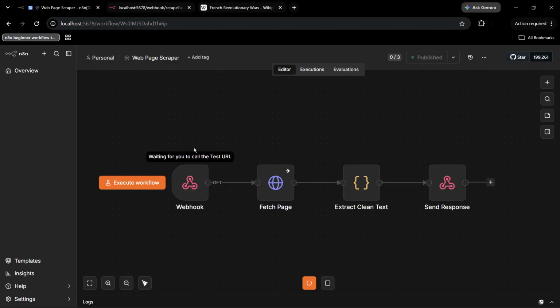Now let us explore its stages. It has a 4-stage process. The first node that you can see right here is the webhook. The webhook is the front door. It turns your workflow into a mini website that sits and waits. When somebody visits its address, the workflow wakes up and runs. It also grabs whatever you typed after the question mark in the address, which we saw right here. So basically, that's how it knows which page to fetch.